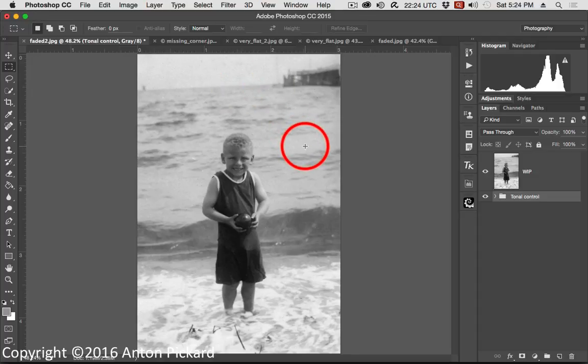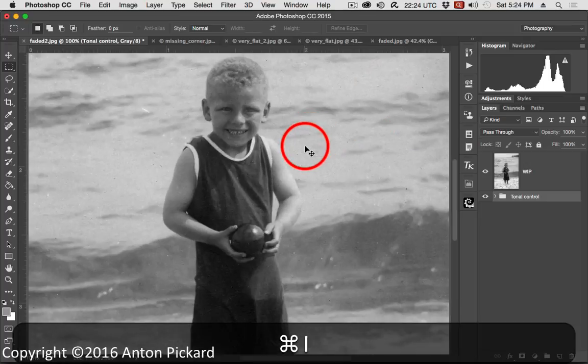When you're doing retouching and restoration, it's a really good idea to be working at 100%, just to be clear that you're not going to miss anything. So I'm going to press Command 1 here to zoom right in.